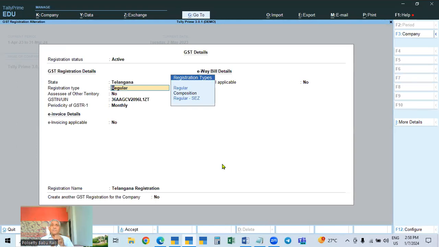If it is composition, we need not collect any tax. We have to pay only 1% of the sales value, that is 1% of the taxable value of goods sold. We have to pay from our pocket. We cannot collect the tax, and we need not maintain any books of account. We need not file any return every month. We can file the return only once in 3 months. In the case of regular, we have to file every month.